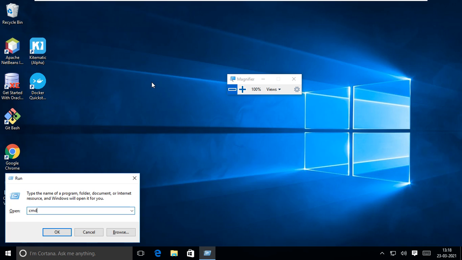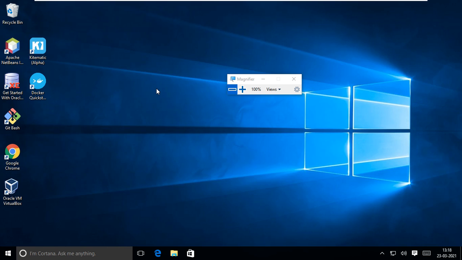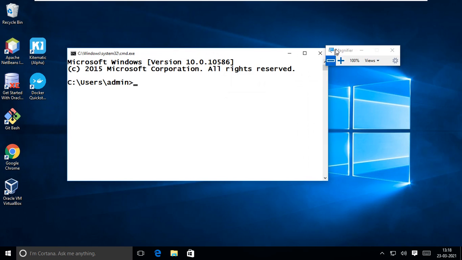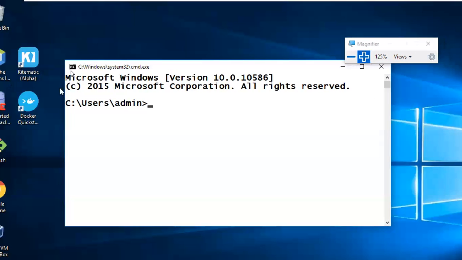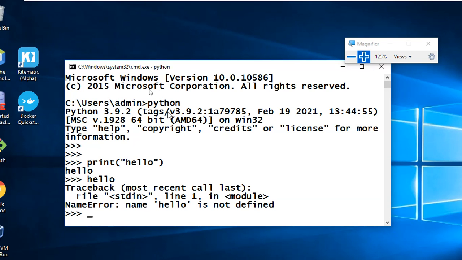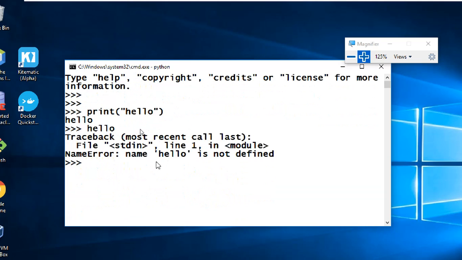Go to run, cmd. There are several ways to open Python. So I open cmd. Here you can type Python, just Python, and it automatically shows a terminal like this. I can do print in quotations hello, for example. So it is printing hello. You need not do that in this environment.